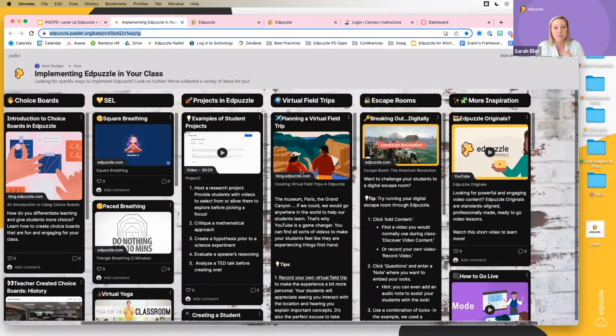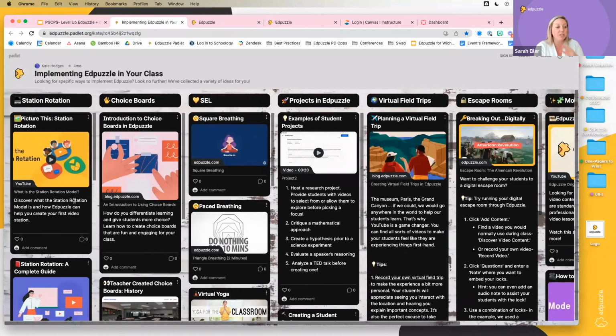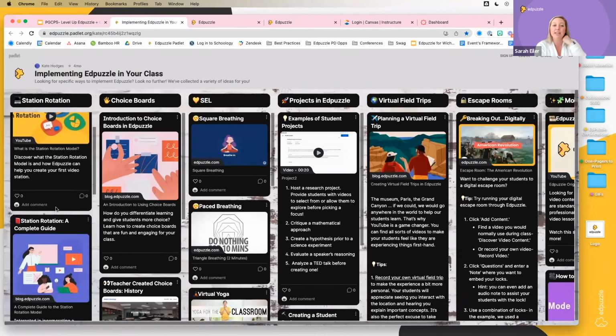And oops, I should have sent this to everyone. Paste. There we go. And there's the Padlet in the chat window for you. So I know that it's linked on the slides, but just in case you want it in that chat window, it is listed there as well. So these are just lots of ideas for fun and interesting ways that you can utilize Edpuzzle in your classroom.